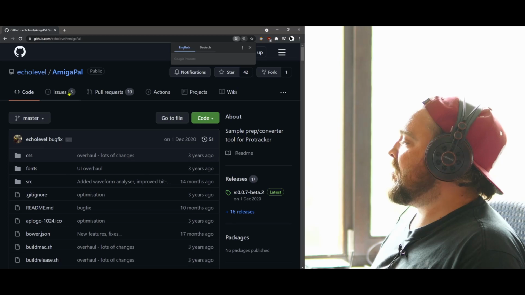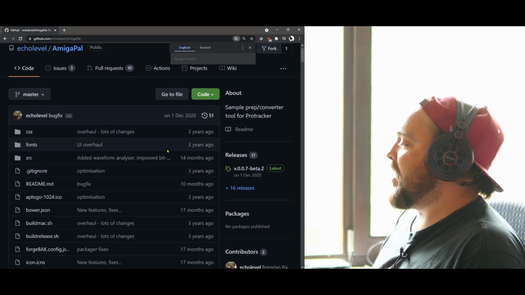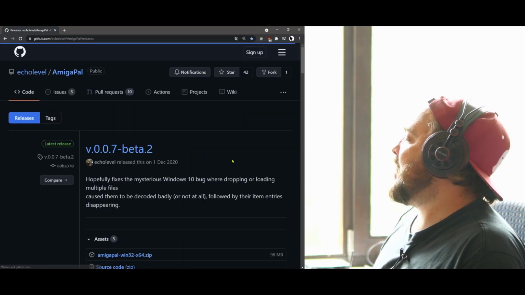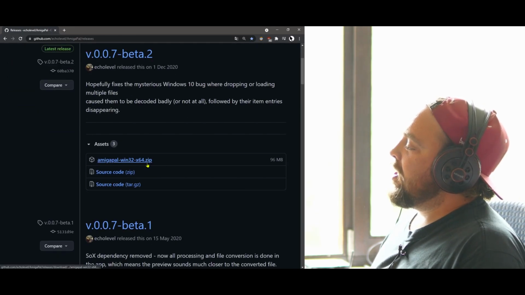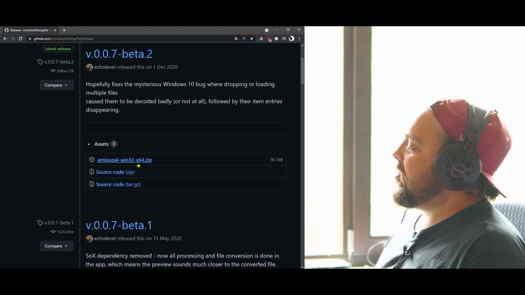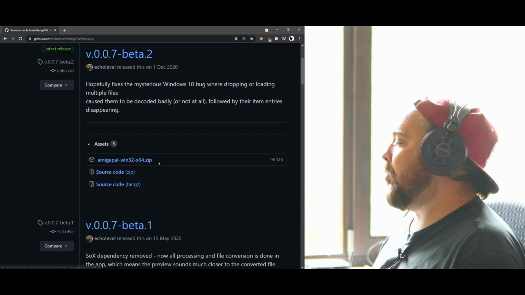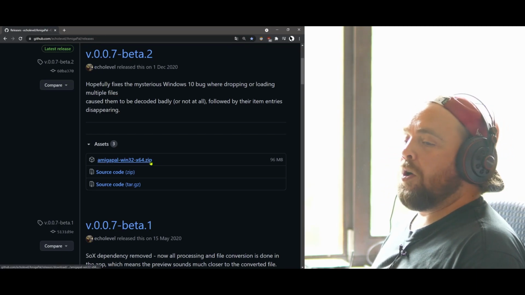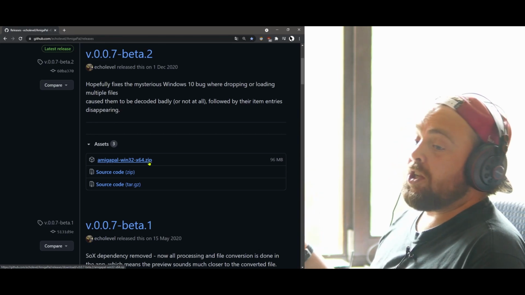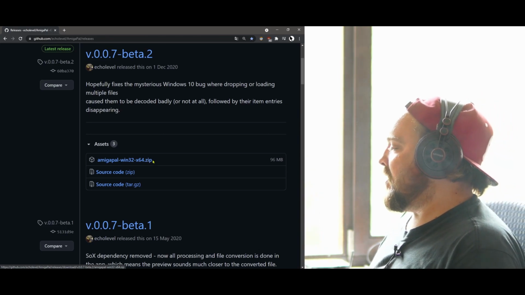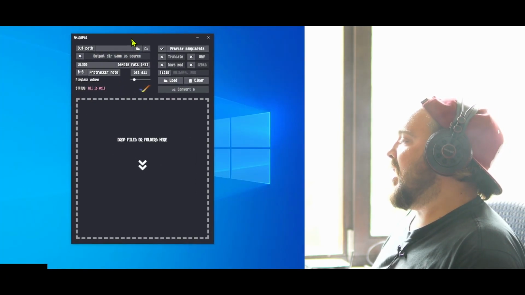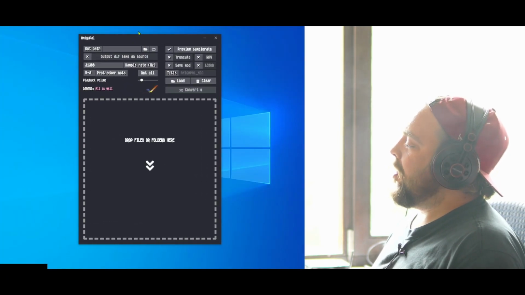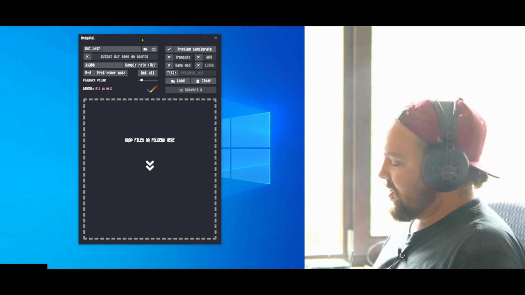And he has a software called Amiga PAL. If you want to download that, you go to Releases here on the side, and then you download this zip file. You extract this zip file somewhere where you want, I have a portable folder from all my portable apps because you don't need to install this. Just unzip it and start it. And then you're going to be greeted with this nice thing here. So let's talk about this.